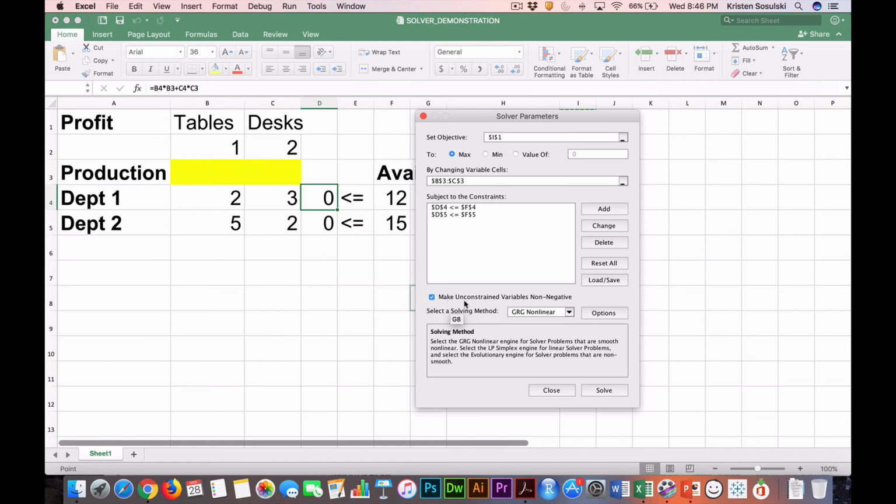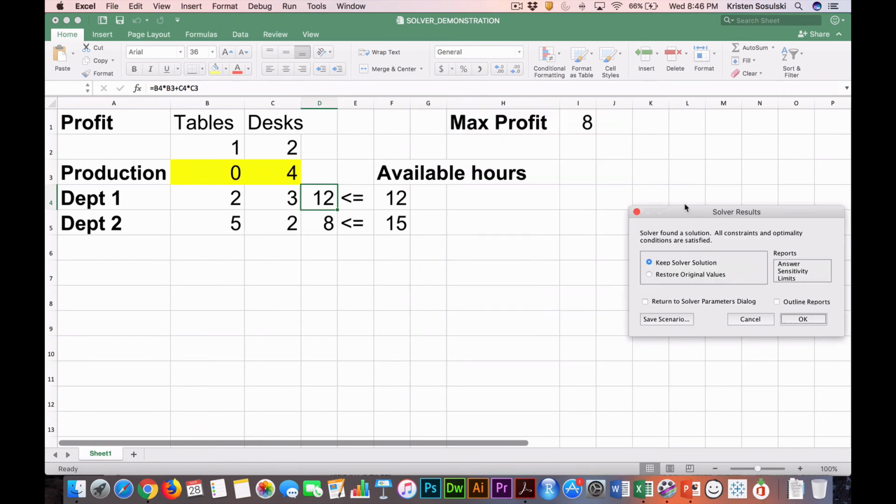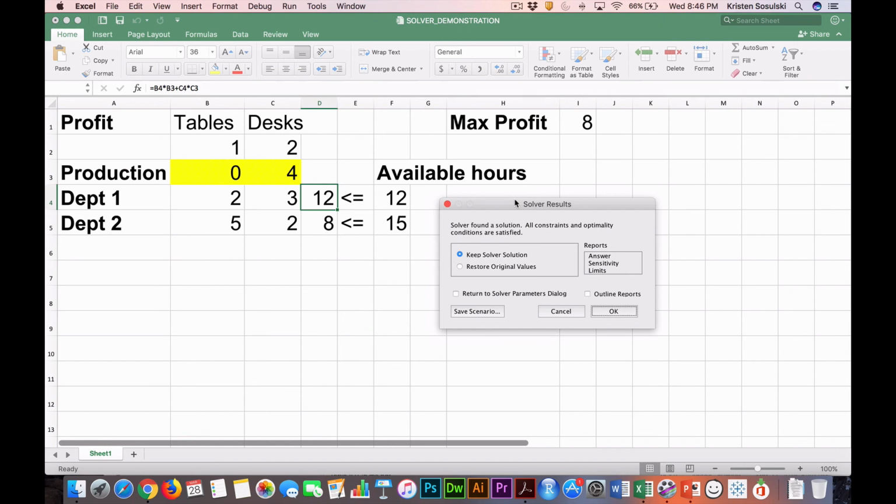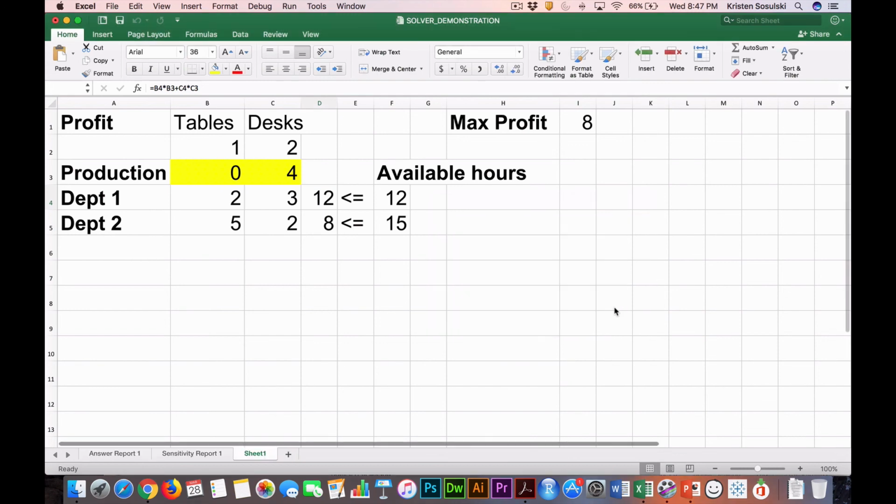So we click on that, and then we choose a solving method that is the Simplex LP, or simplex linear programming solving method. Then we click on Solve. You'll get another dialog box that says Solver Results, and click on Answer and Sensitivity for reports, because we want to see the answer in addition to the sensitivity analysis. Then just click on OK.